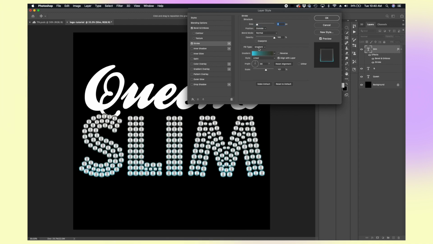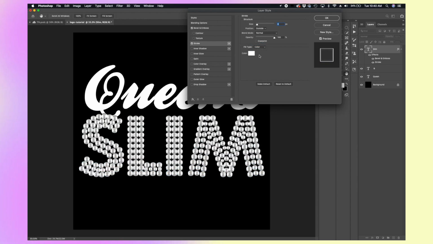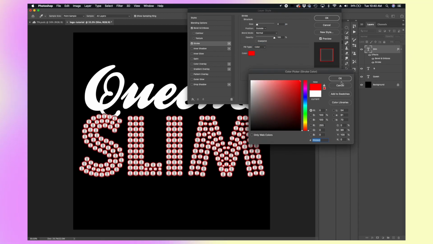Right now, my fill type for my stroke is gradient, which means it's giving it this kind of blue to brownish tone. I can just make it a single color. If I don't want it to be a gradient, let's make it like red, for example, just so you guys can see it.